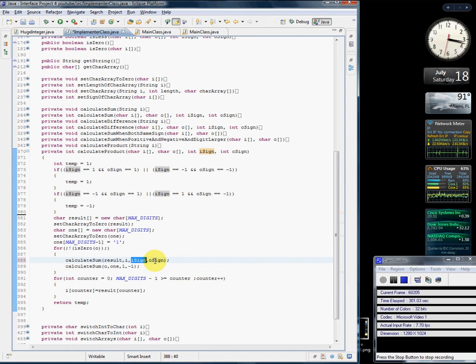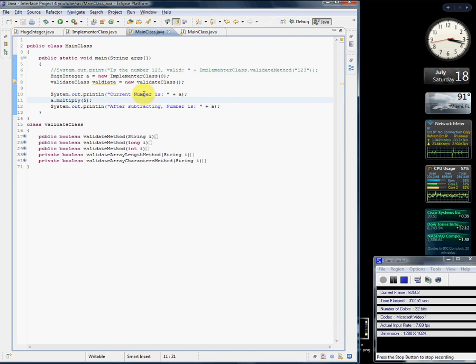So we are no longer putting the return value into temp, and as for calculating sum, we were using I sign and O sign. Let's just make sure they're all positive, always positive. Okay, that should work. And now let's test it out.